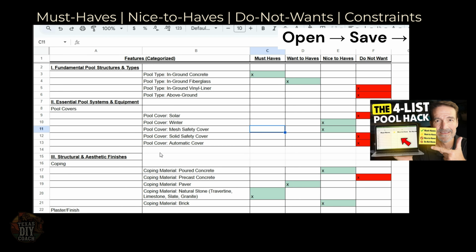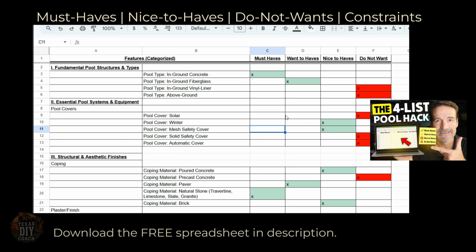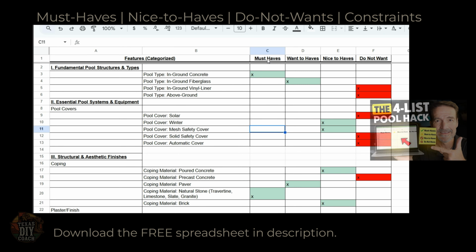All right, for step three, you're going to want to make a list of all the things that you really want, some of the things that maybe you kind of want, and things you don't want. For you guys, I built a spreadsheet that you can easily do all this with. It's got all the different options in there, and you can sit down together and figure it out. The link to that is down in the description.